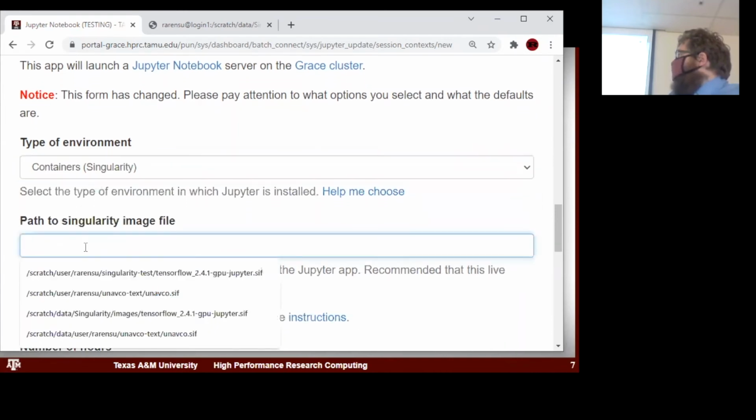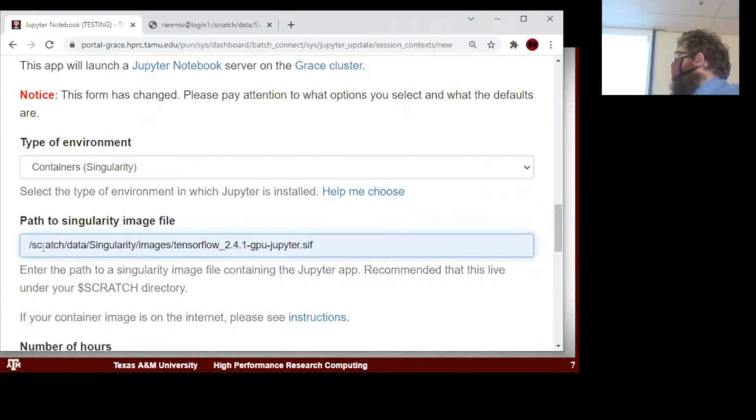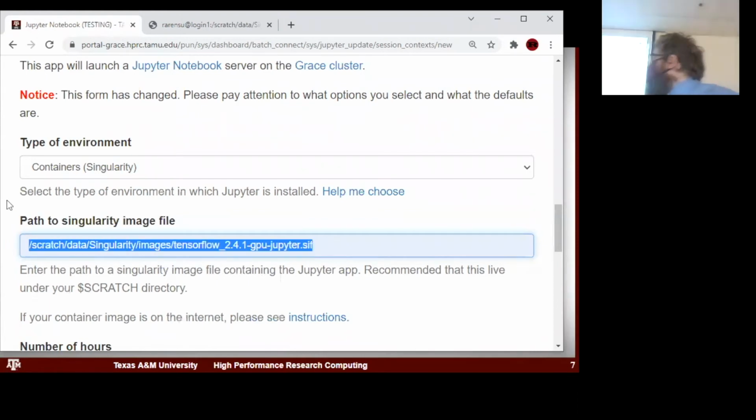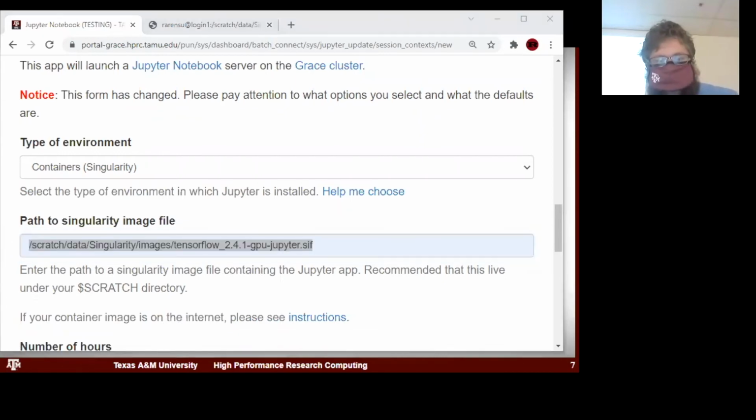And then you put the path to the Singularity image file. Scratch data. Oh, good. I already typed it in on the previous day. Scratch data Singularity images, TensorFlow 241 GPU Jupyter. We want the one that has Jupyter in it. .sif. I'm going to go ahead and put that in chat because if you're following along, typing all that in is going to be a hassle.